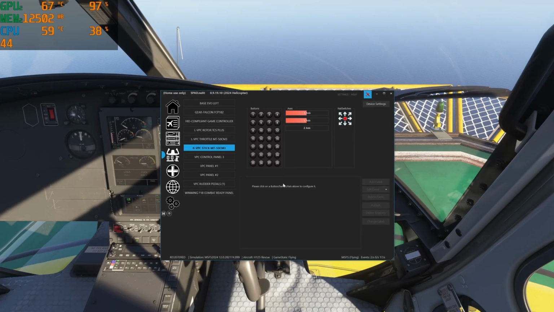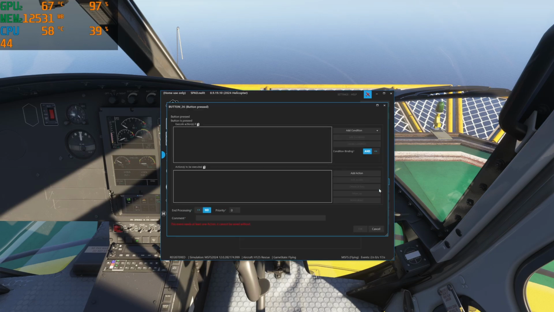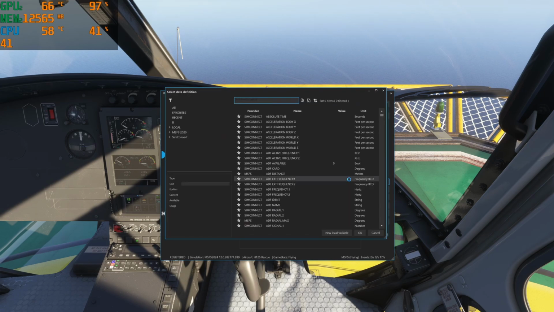Now, how do we do that? We're going to find a button that we want to use to activate our force trim. In my case, it's going to be button 26 right here. This is a pinky button on my stick. I'm going to add event, button pressed, add action, change data value.